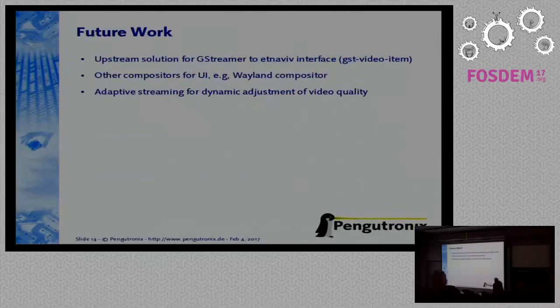So what next? We have to find an upstream solution for the GStreamer to EtnaViv interface, so basically the GST video item you saw before. We might use other compositors instead of QML and Qt, for example, some Wayland compositor. Another idea is to use adaptive streaming with different bit rates and different video files for the preview video and the full screen video, so that we can play different video qualities there.